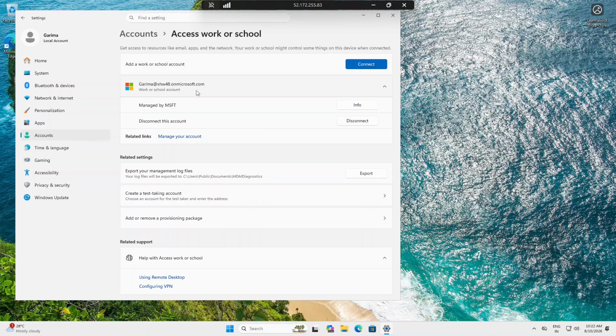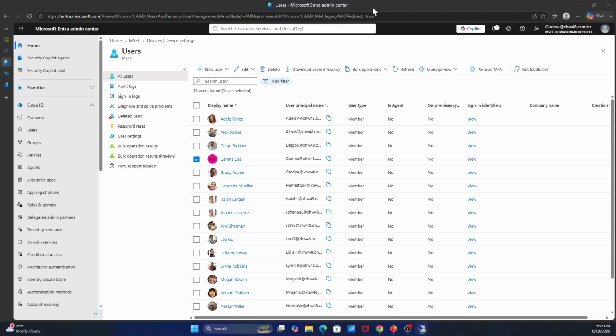It is not showing which Entra ID the system has joined with because it has not joined. The system has just been registered. Now, how do we validate that the system has been successfully registered?